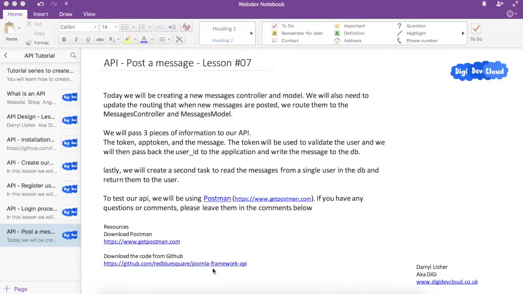Today, we'll be creating new messages. So to do that, we will need a new messages controller and a model. We will also need to update the routing so that when we post the new messages, we can route those to the relevant messages controller, which in turn does all the legwork with the messages model and saves the information.